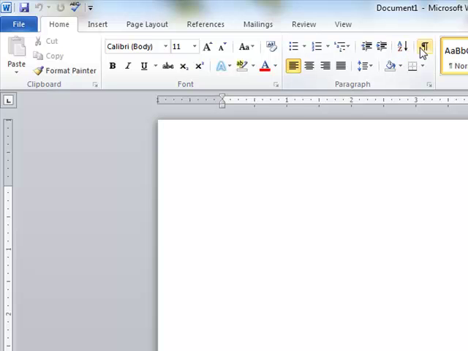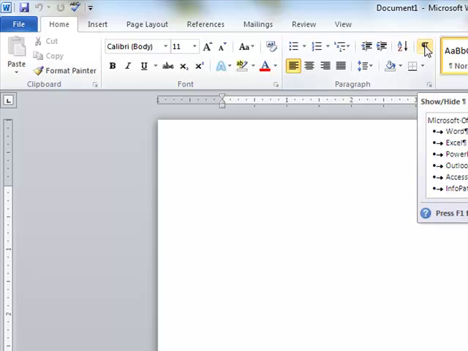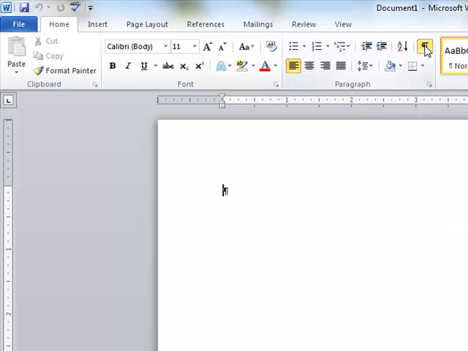Now we're going to click on this, our Show/Hide formatting marks. When you actually print your document, these are not going to show. Those are just codes that the computer sees, and it shows us so that we can see what different things we're typing.